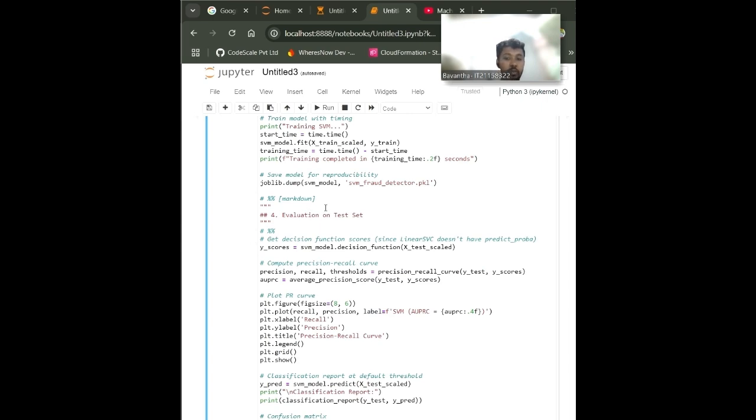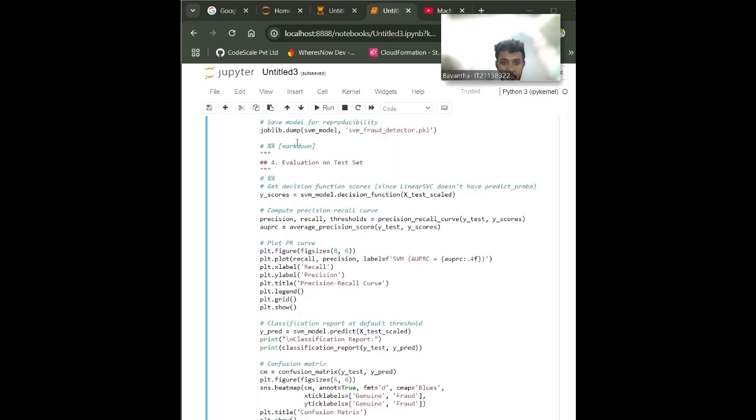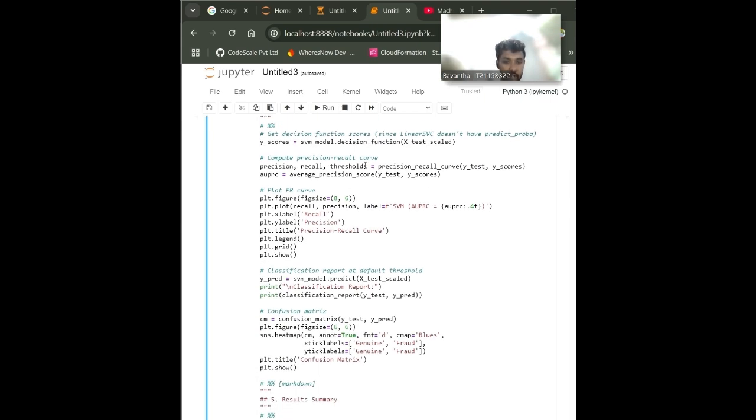And then we train the model on the scaled training data, and we also track the time taken to train the model, which is about 2.7. Training time can vary depending on the size of the dataset and the complexity of the model. After the training, we save the model using joblib for later use, so we don't need to train again. And this is the model evaluation part.